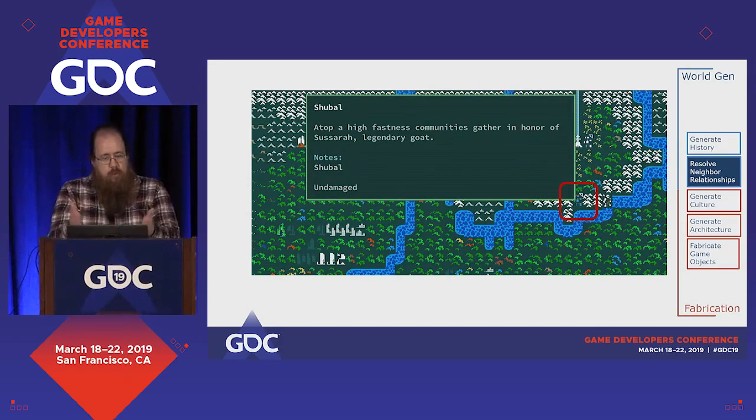And so what we do here is we go through each village. We have an abstract representation of its location. So it might say, hey, this is a jungle village or this is a mountain village. And we find a good location for it. So for example, here we've got Shubal, which we've plopped into a mountain and says atop a high fastness communities gather in honor of Susarai, a legendary goat. So this makes sense because goats live in mountains, right?